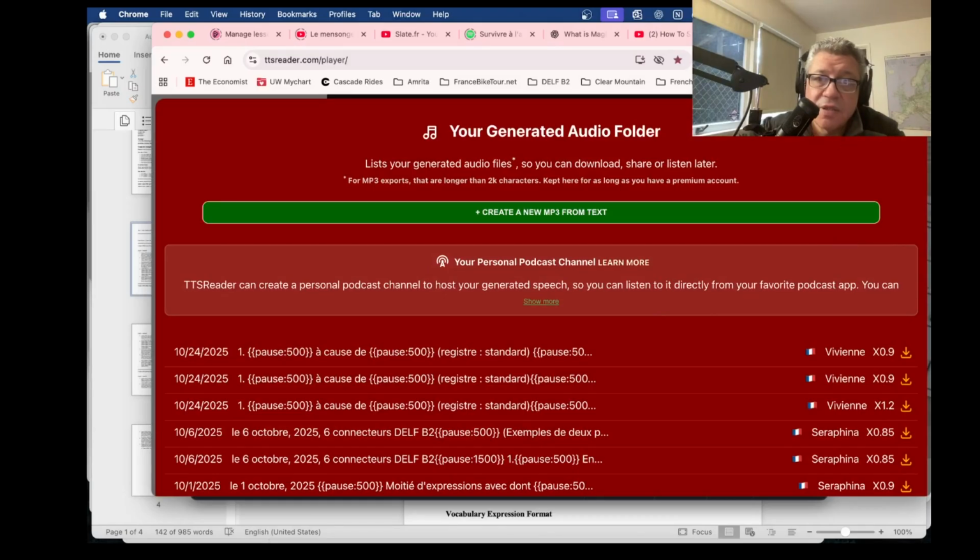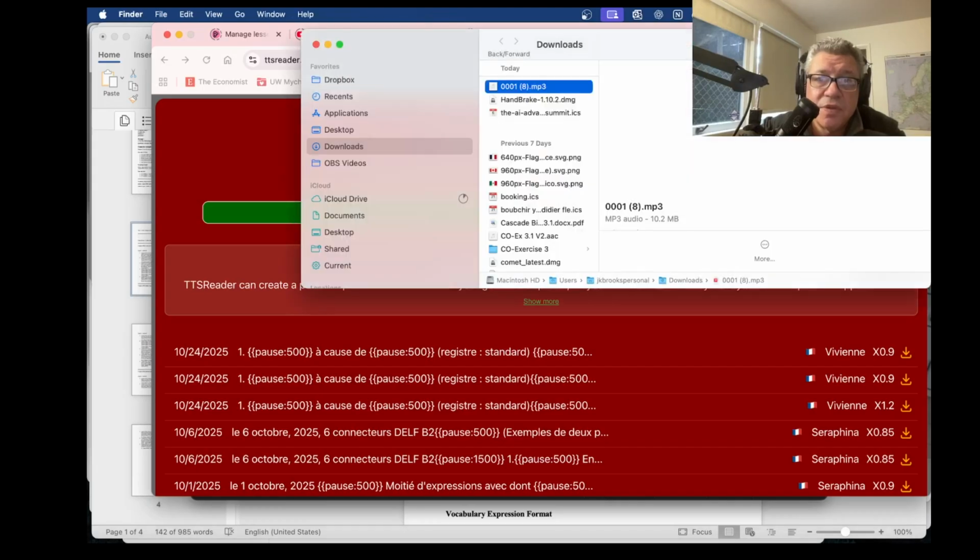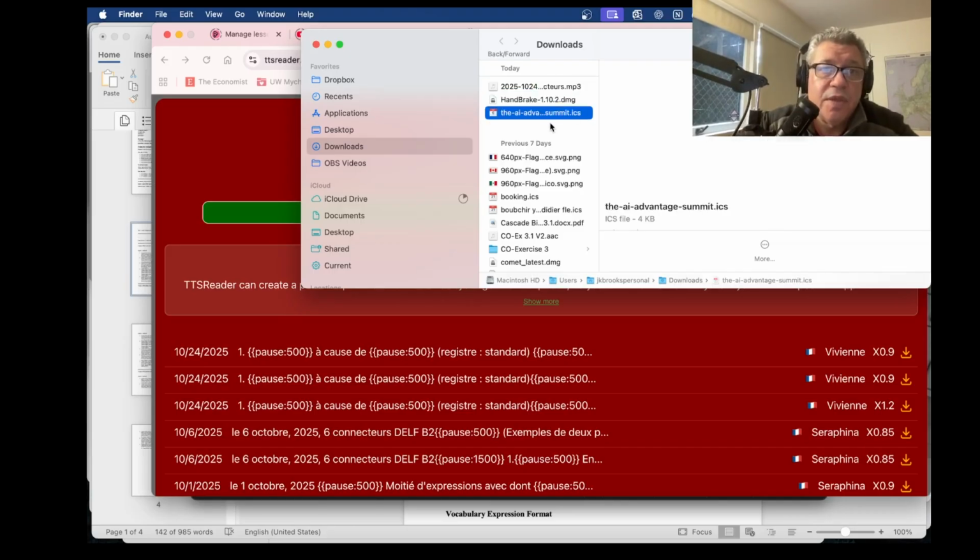Is it downloading? It is not downloading. Here we go. I'm downloading the file. And then, so it doesn't name it, right? So I like to name it initially right off the bat. So 10-20-25, dash 10-24, connector. Okay, there we go. And then I will put it into where I put it generally.